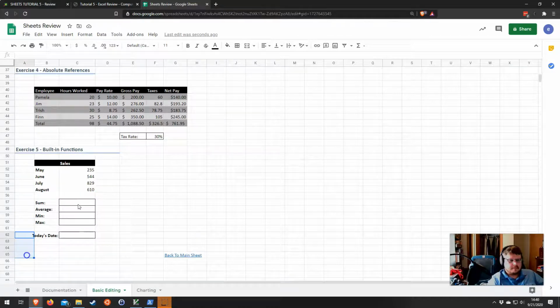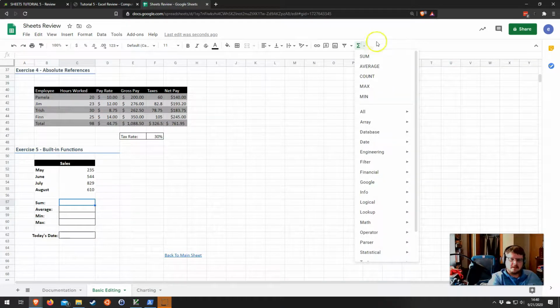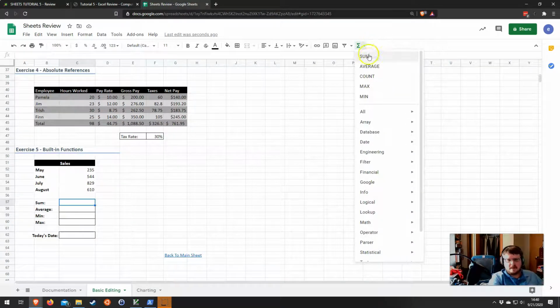Here we want to do some quick playing around with some basic functions. Now this is actually really nice in Google Sheets because of the way these functions work, and maybe this explains why they don't have the auto sum thing anymore, is so that you can do what we're about to do.